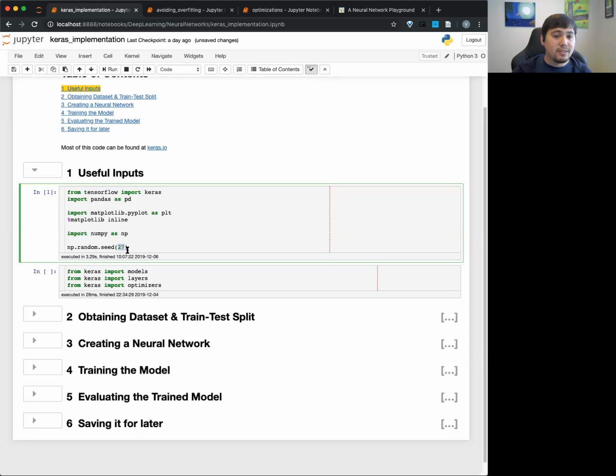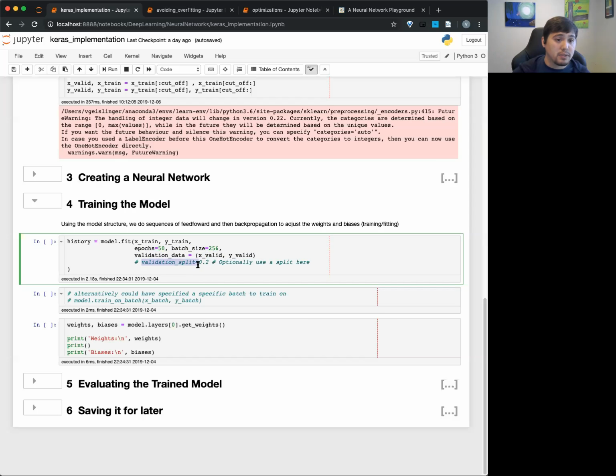Okay. And then we have a validation data set, X valid and Y valid. Note that if I didn't have this right here, you could potentially do a validation split to say how much of your original data you should save for validation. This will basically randomly pick it. So instead of doing this, you could have done validation split equals like 20%.